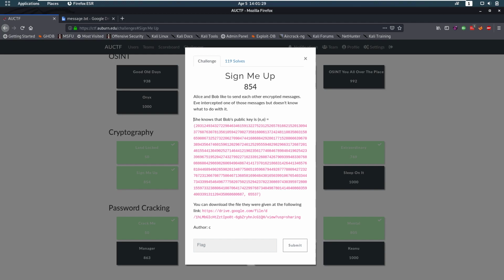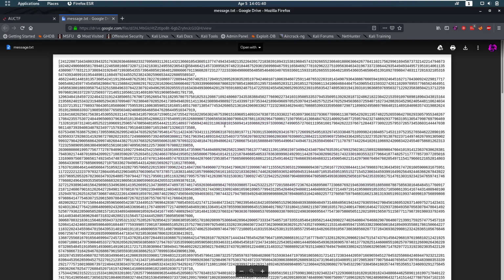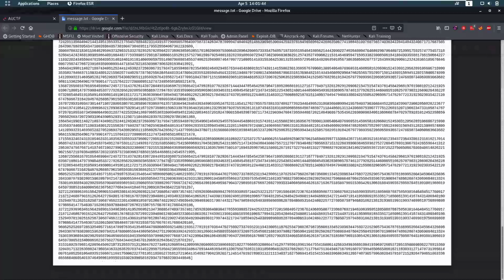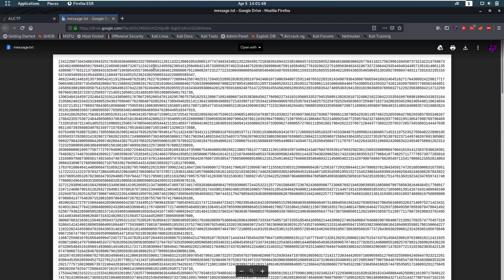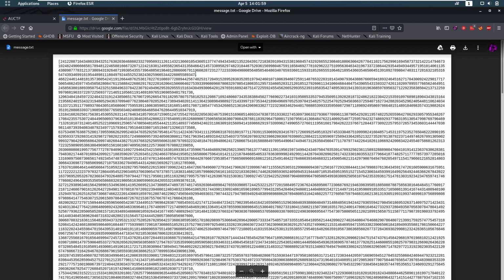From looking at this public key, I noticed that the modulus is very large, so we're probably not going to be able to factor this. And then we get a link to the messages that they were sending. And this is an array of numbers. In the previous RSA challenge, we also had an array of numbers, and that array represented an array of letters when you would decrypt it. So for this challenge, we're going to assume that that's the same case.